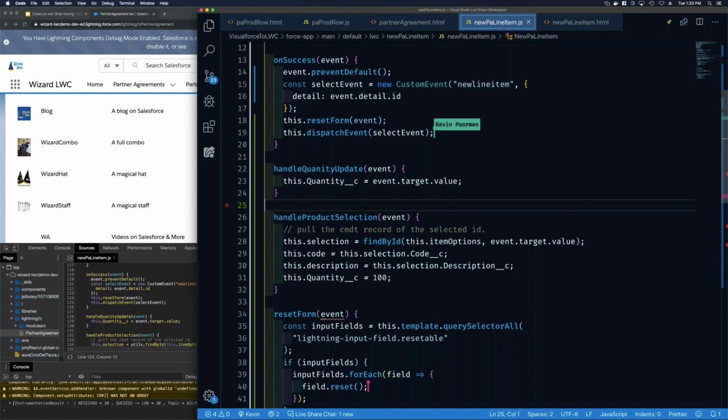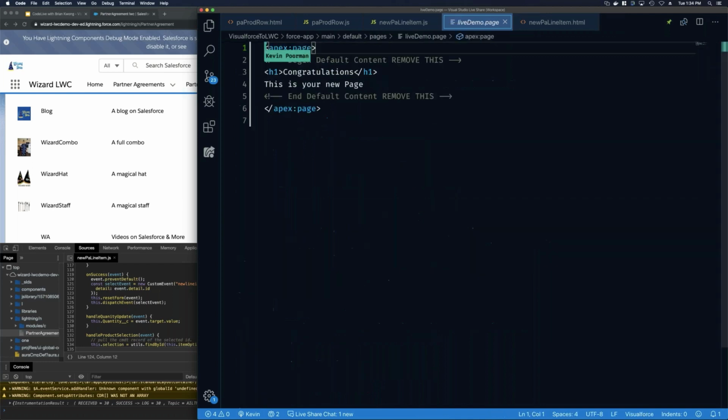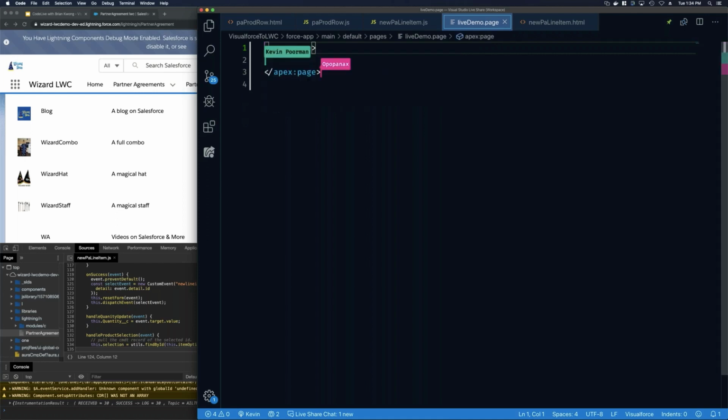And I'm going to create a new Visualforce page here. And I'm going to say live demo, and just call it live demo. Put it in the standard directory, and it should open up there. Congratulations, you have a new page. Yeah, isn't that great? I'm going to go ahead and get rid of this information.